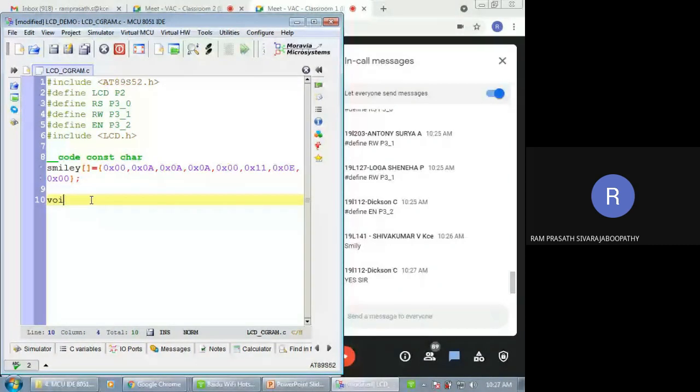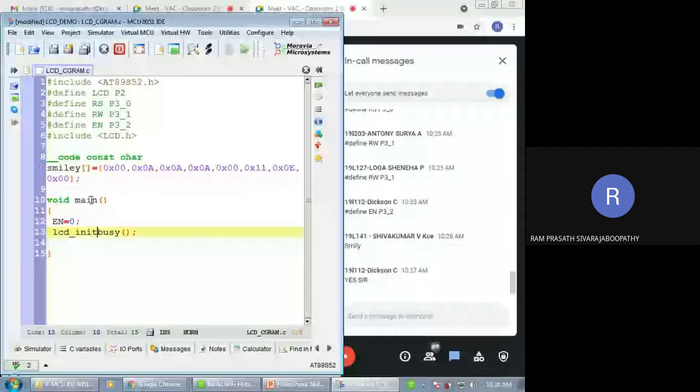Void main. In the main program, initially en must be made 0. Then we have to check whether the LCD is busy or not. Or else you can use LCD init directly, because in that function itself we have included the LCD busy function. So the LCD will get initialized.